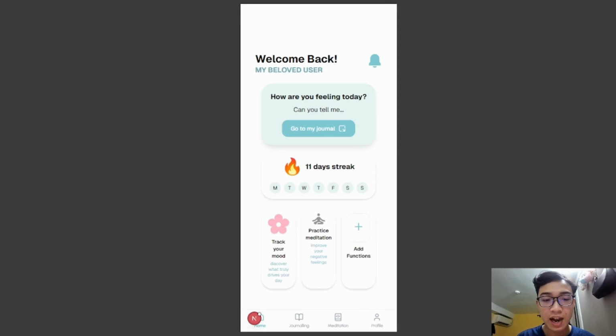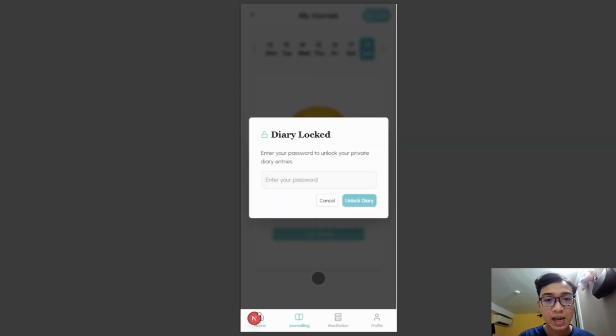Following that, I will demonstrate how our journaling function works. So to access the journaling page, we can click the journaling button down the navbar. And when we access the journal page, it will fetch only the journals that this user has written.